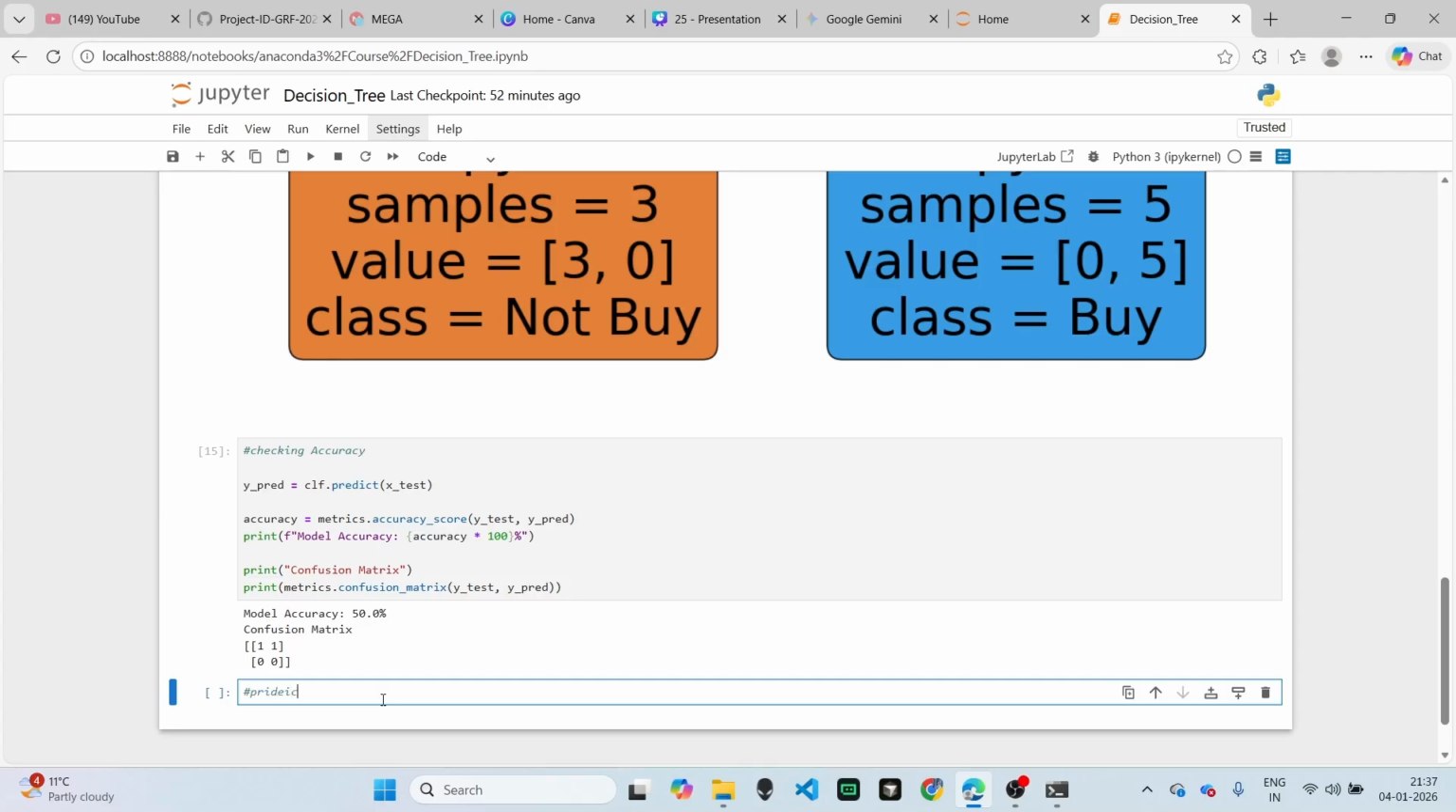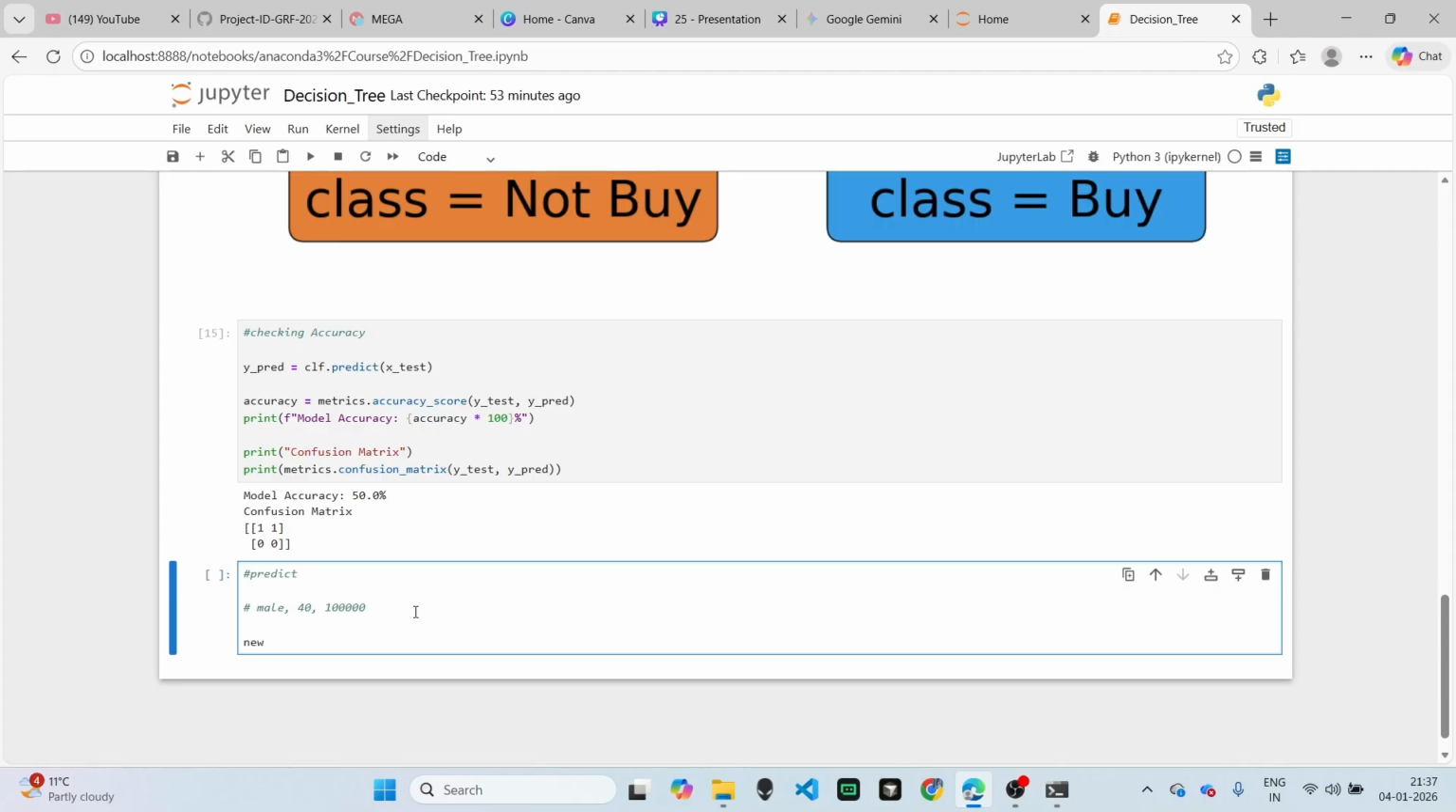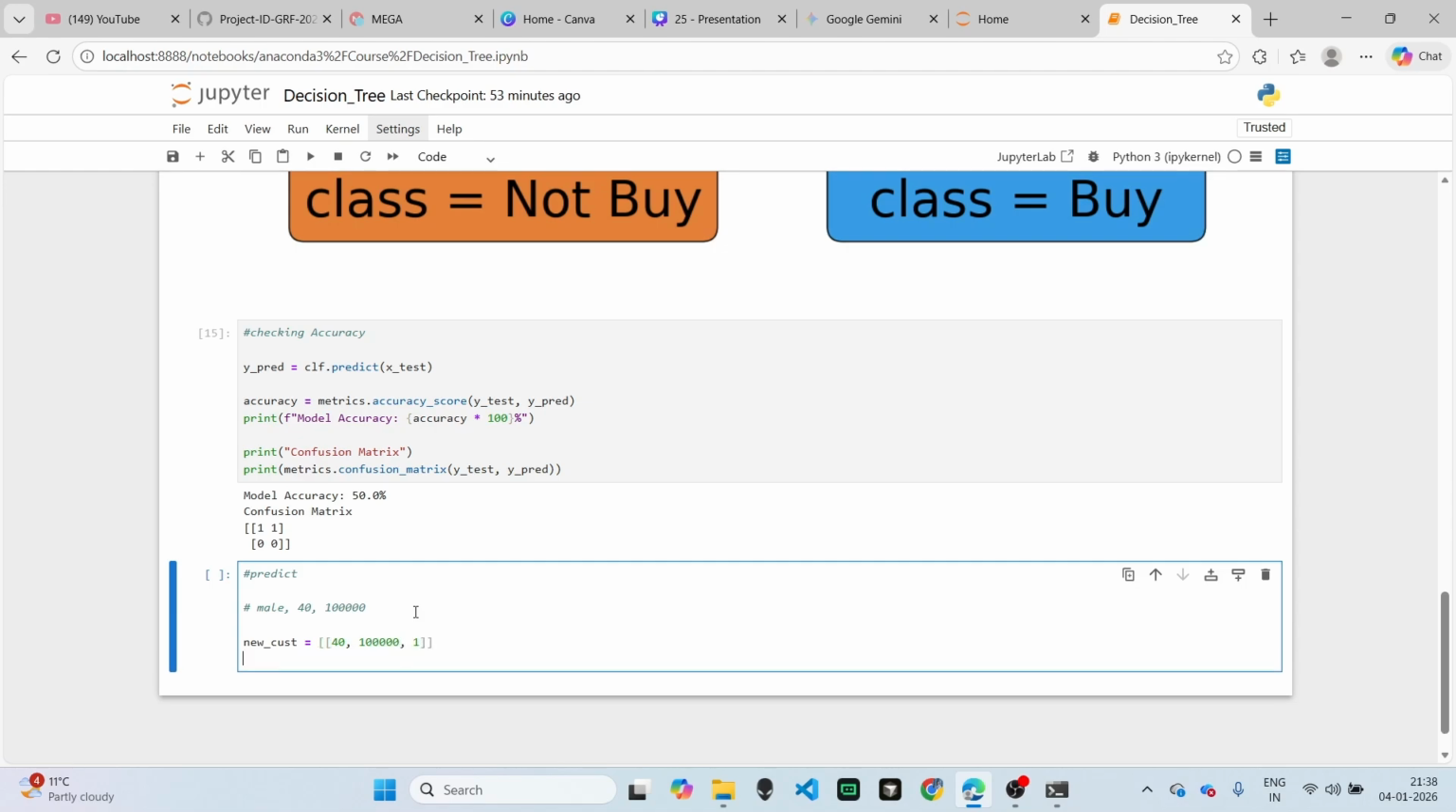And predict, and let's check if this is working well or not. We will just comment here. We will use a male with age of 40 and salary of 1 lakh. Okay, we will use this one. So we create a new customer. Here we go. New customer age is 40 and salary is 1 lakh and he's male.